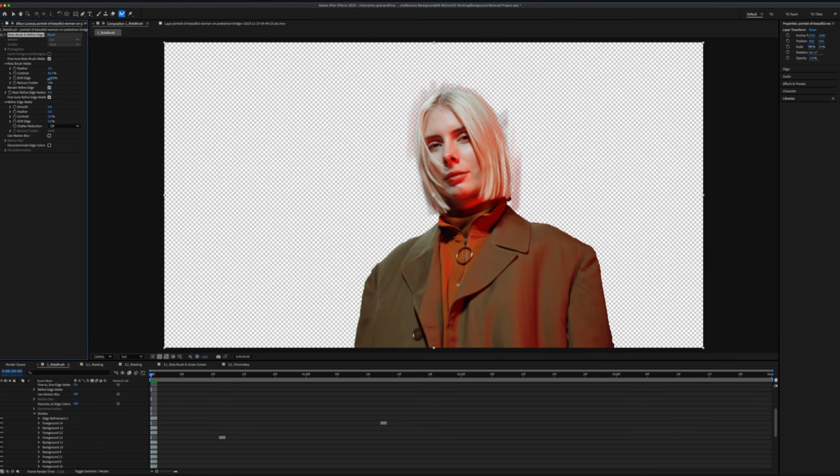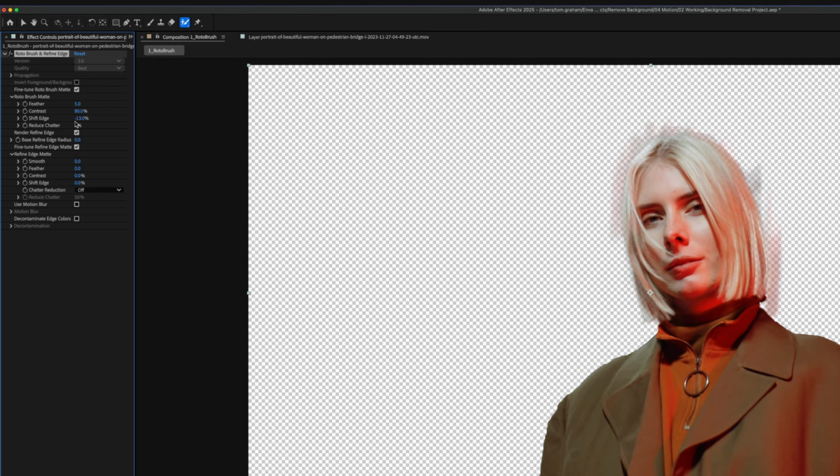From here, you can tweak those settings to your liking. I generally like to shift the edge in just a little bit, add a tiny bit of contrast and feather, which you'd think might work against each other, but they kind of do good stuff at leveling each other out. This goes for the Refine Edge matte as well. Really, this does depend on the piece of footage that you're working with, so tweak to your heart's content.